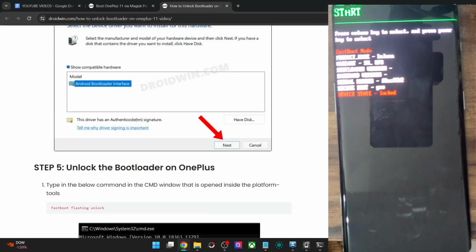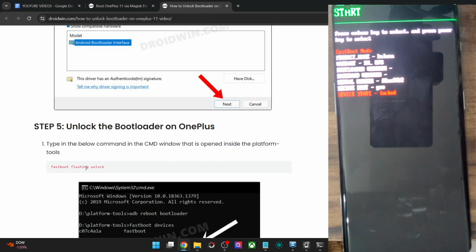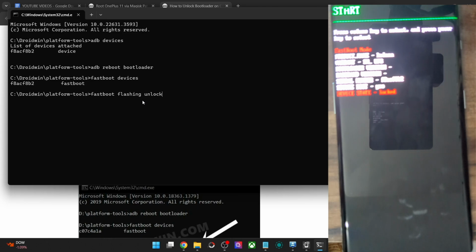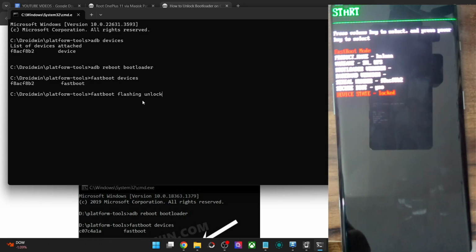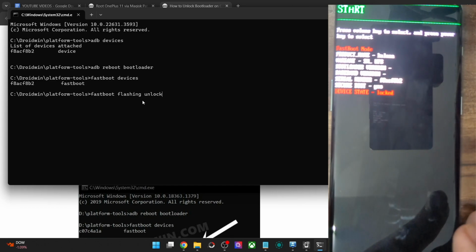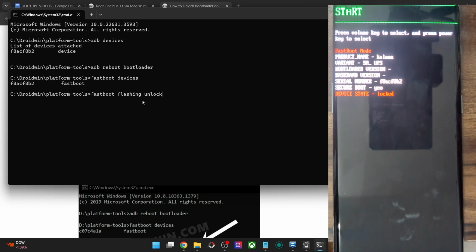So now you could unlock the bootloader using the single command fastboot flashing unlock. So simply copy the command and paste it here and hit enter. Currently, as you could see, we are getting a log message which signifies that the bootloader is locked. So we'll now have to unlock it. So simply type in fastboot flashing unlock.